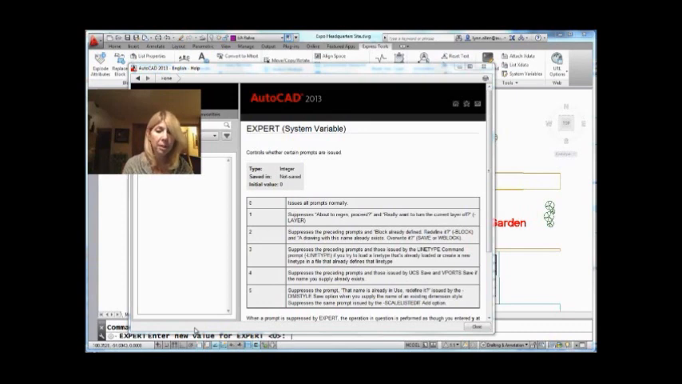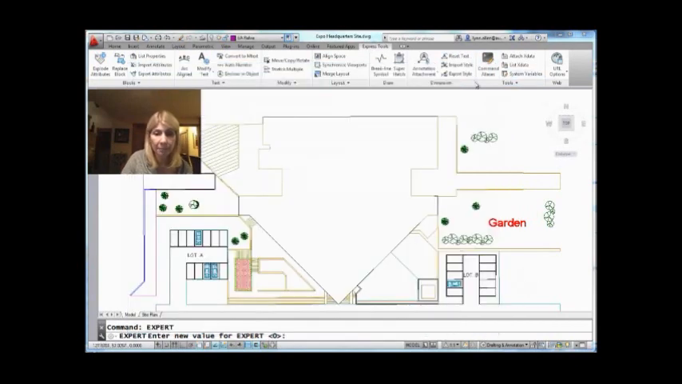So if you take a look at 4, you'll see it suppresses the preceding prompts and those issued by the UCS save and the viewport save. So if you try to save a UCS using the same name, it will tell you that that particular UCS name already exists. So you could suppress that prompt. I'm only picking on that one. I'm not saying you should. Depends on how much of an expert you think you are, but I'm going to show that one to you. All right, so let me show you what I'm talking about, all right? And all of these kind of follow the same concept. All right, let's close that up.